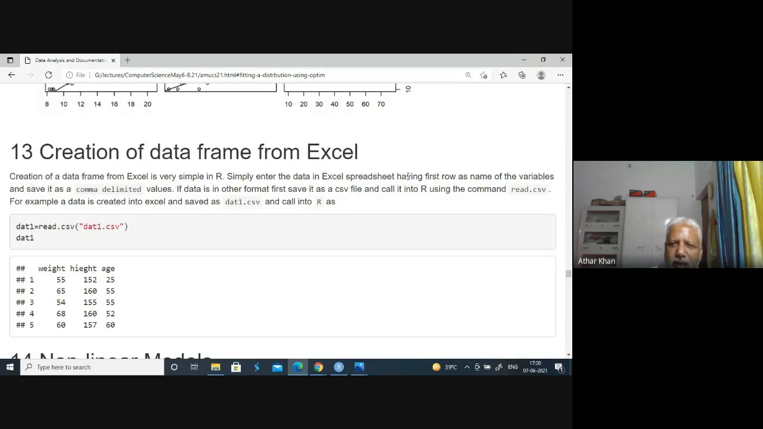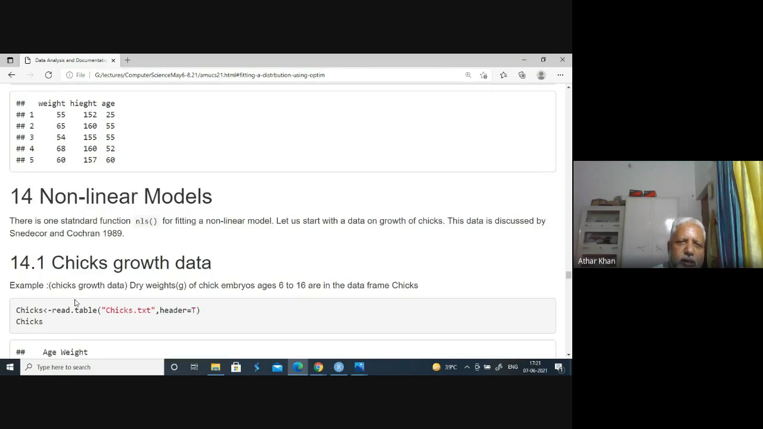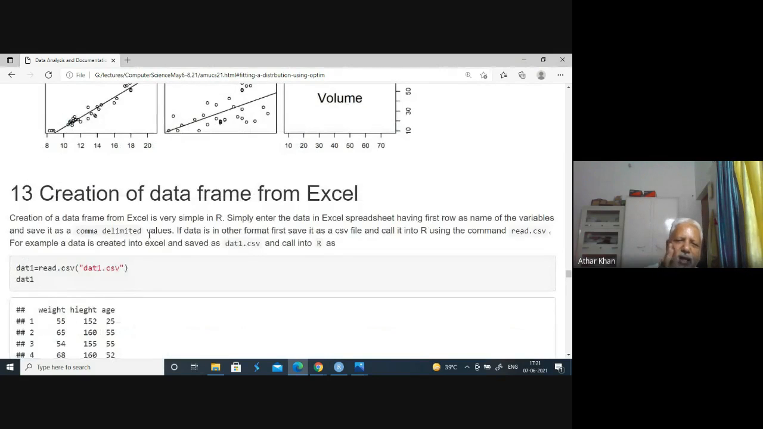Simply enter your data into an Excel spreadsheet. First row should be the name of the variables. Save it as comma delimited values. वहाँ option आता है हमारा. If the data is in that format, save it as a CSV file and use read.csv. So we have created a CSV file of this data in the Excel spreadsheet. We have saved it as a .csv file, and we can directly call it into R by using the function read.csv. And this is the data frame dat1. So this way you can create your data in Excel and you can call it into R.